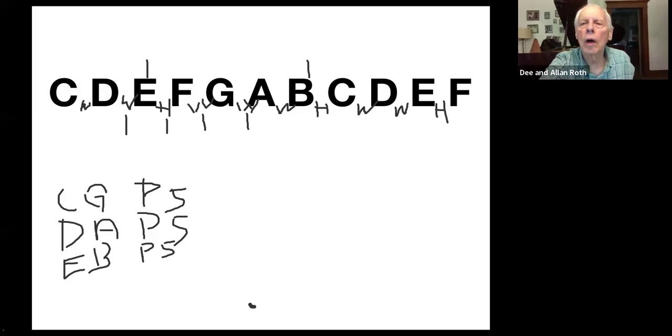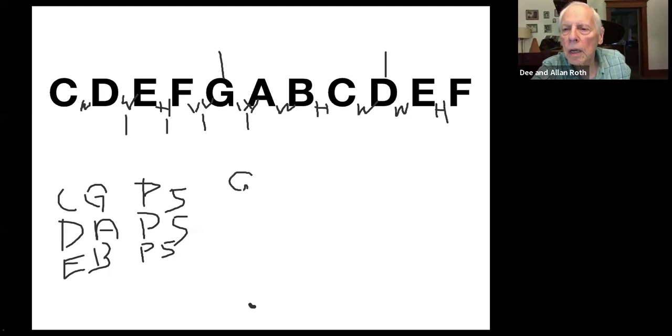Continuing now on our journey up the scale, let's look at G to D. G, A, B, C, D. Two whole steps, a half step, and then another whole step. So we have another three whole steps and one half step. So G to D is a perfect fifth. Okay.